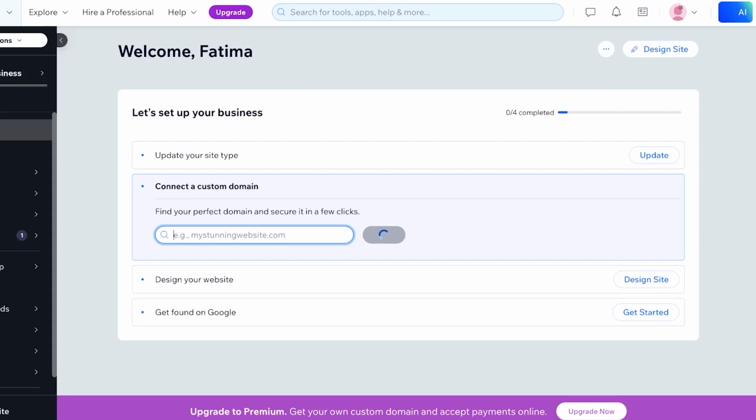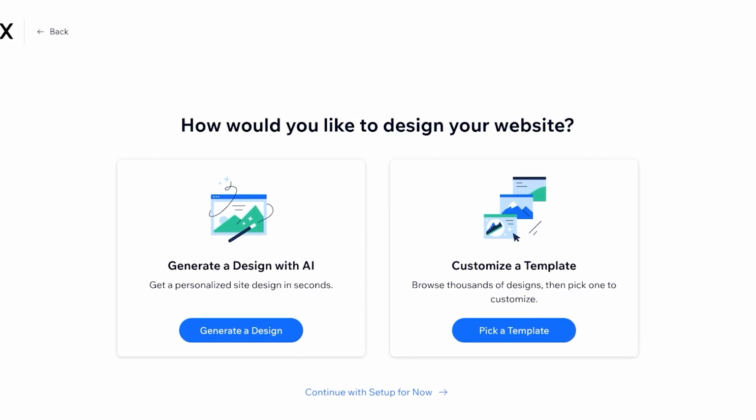Connecting a custom domain. If you have a custom domain, you can do that, but we're just going to click on design site to get started with designing our site. Now I'm going to click on generate a design to help generate my template with the help of AI. And you don't have to leave your entire web design to AI. You just let the AI tool design some of the elements and you can customize the rest of them however you want.